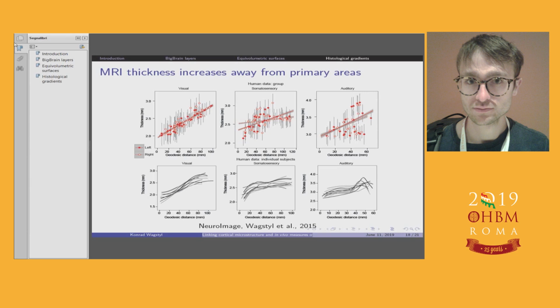So every individual shows this pattern of increasing thickness as you move away from the primary visual, somatosensory, and auditory cortices. However, we didn't know whether this was driven by a myelin gradient, or if it is a thickness gradient, which layers are driving it. Now, with the big brain, we can answer this question.